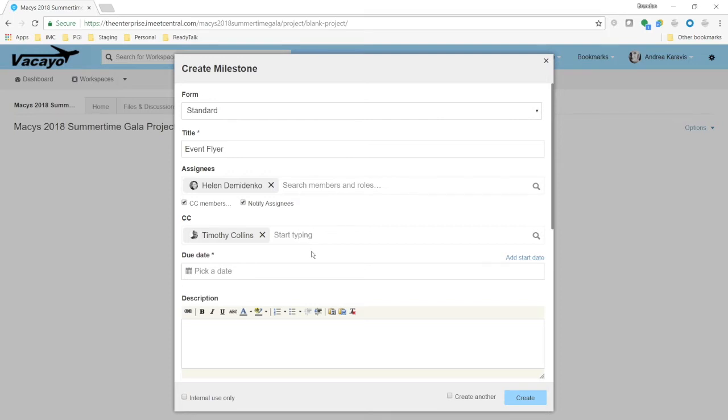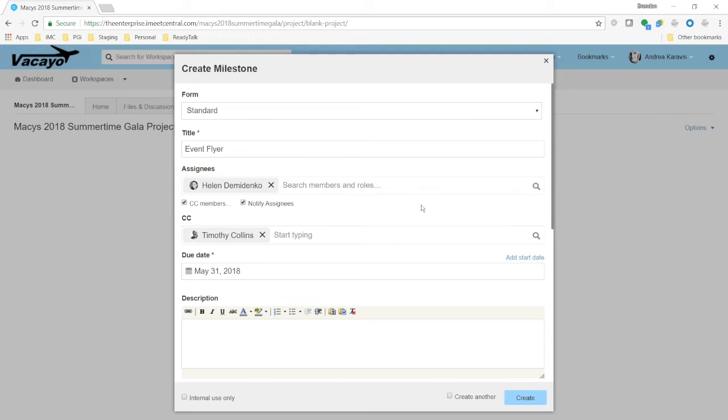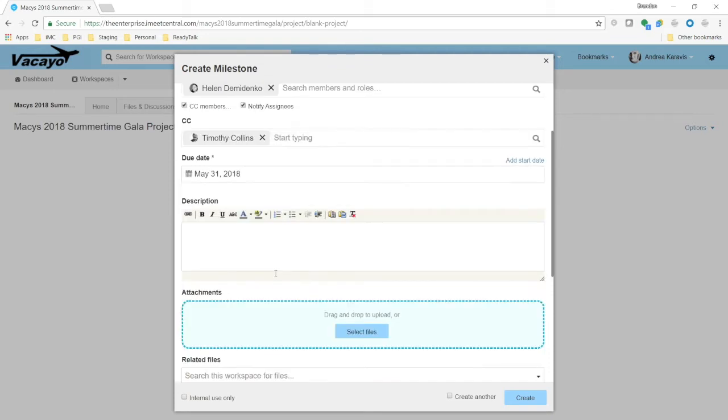I'm going to give my milestone a due date. The due date for the milestone is when I want my flyer to be finished. So I need the flyer. This is for the summer. So let's say I need this by June 1st. We'll say May 31st because we're going to start distributing it in June. I can give my milestone a description.